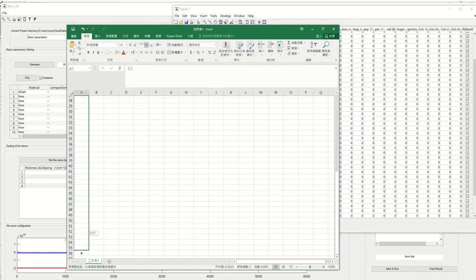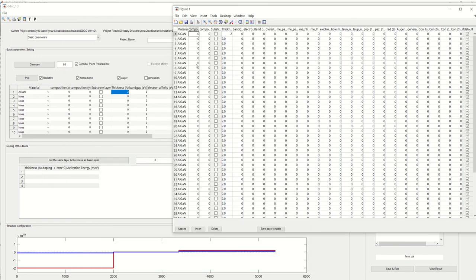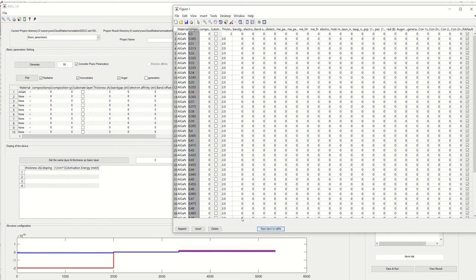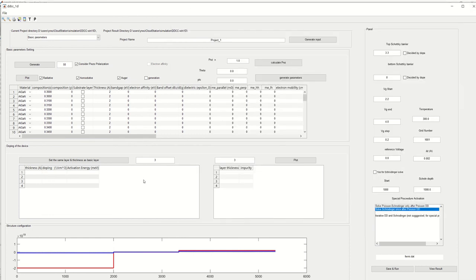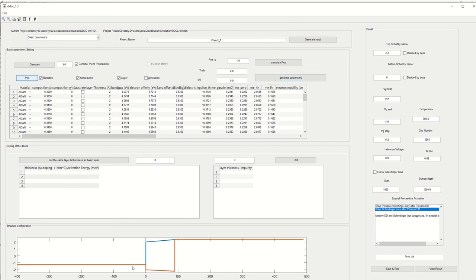Okay, and for 50 layers, or you can take a gradient to 55. Okay, then you put this 55, copy to here, and there's a composition here. Set back. And you can set back to this there. Then you can generate parameters. Plot, then you have a gradient layer like this.